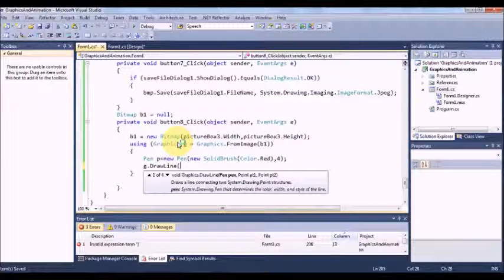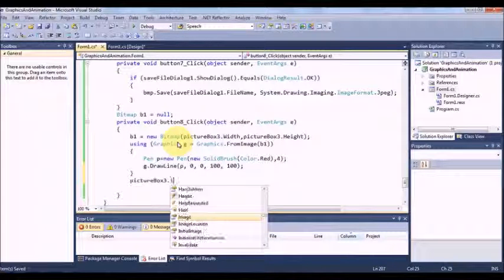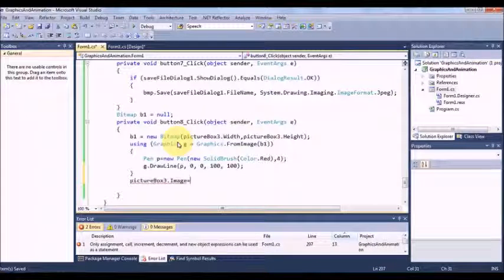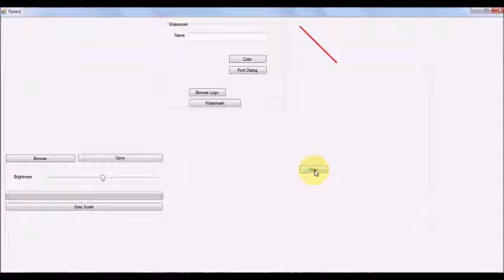For draw line, first is the pen. I have already created pen object. Then point, say 0,0 to 100,100. I want to draw a line. At the end of it, picture box 3 dot image is equal to B1. So I'll declare one bitmap, right inside that, clear all the graphics, put the bitmap into picture box 3. Okay. But it's not really intuitive, so you need to give the value.